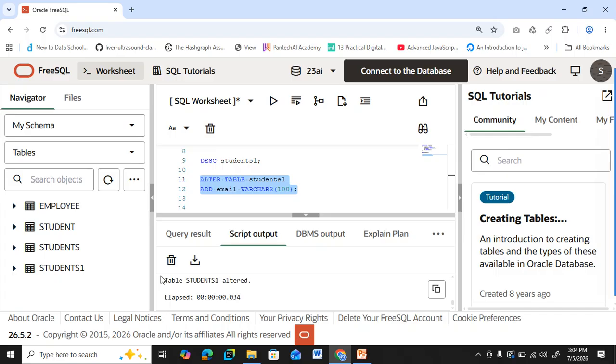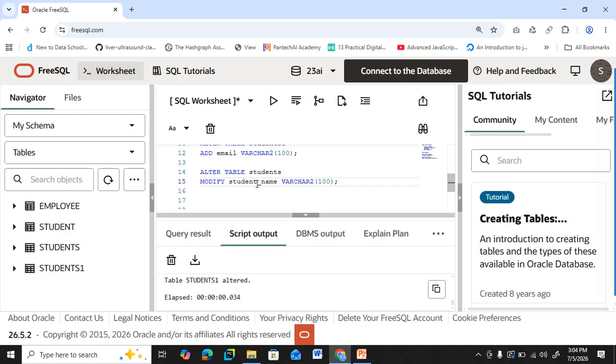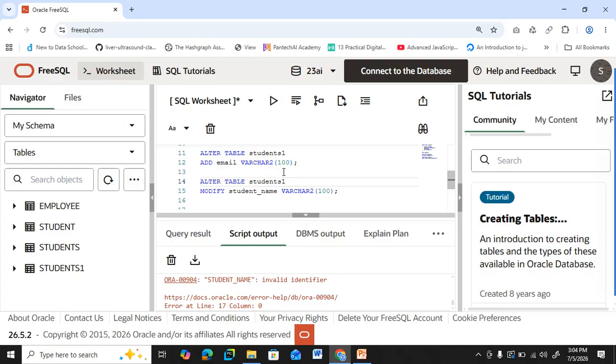Here we will get the message after successful execution of this command, table students1 altered. I will again run the second alter command to modify the size of the student name variable, and I will point to this particular column and try to run the command. Here the table name we have changed, so due to that we are getting an error.